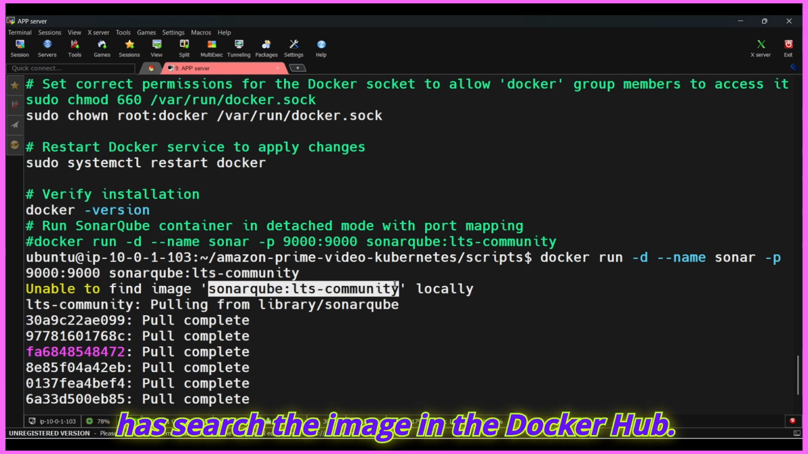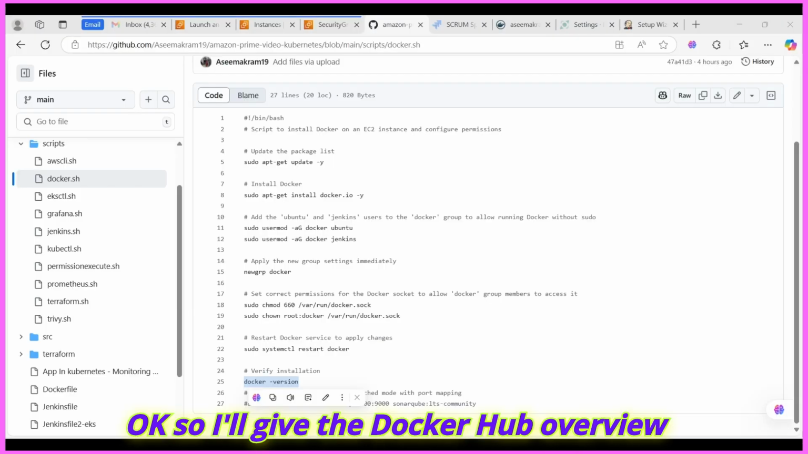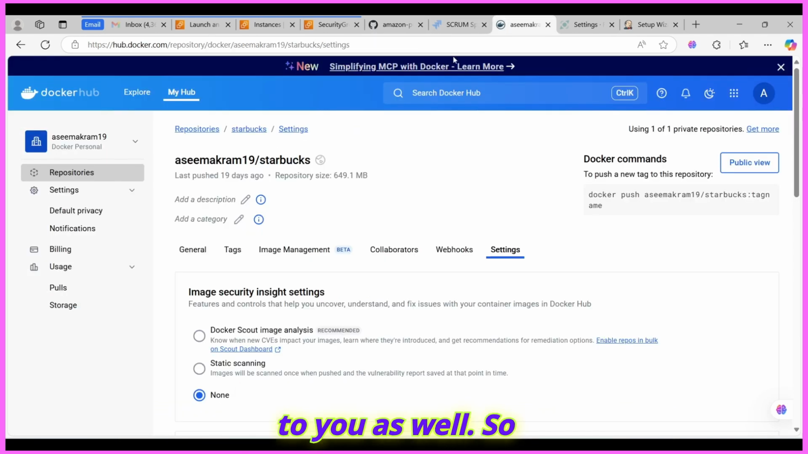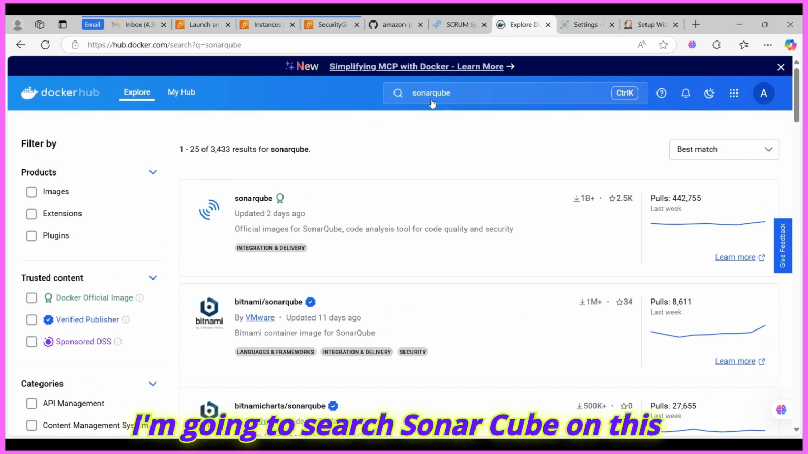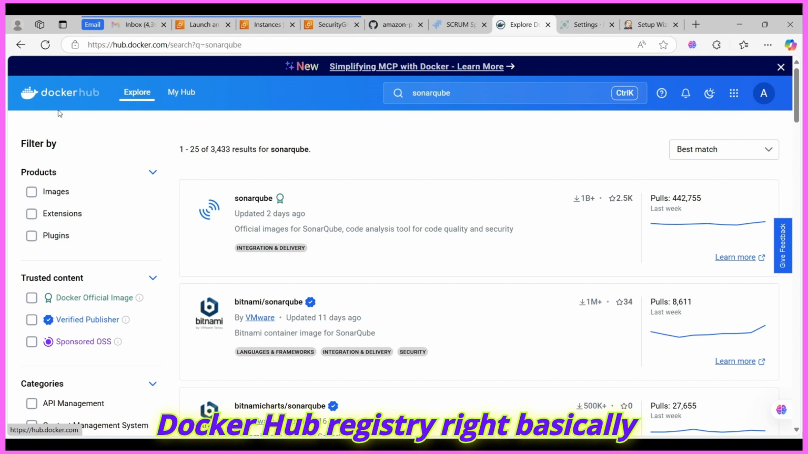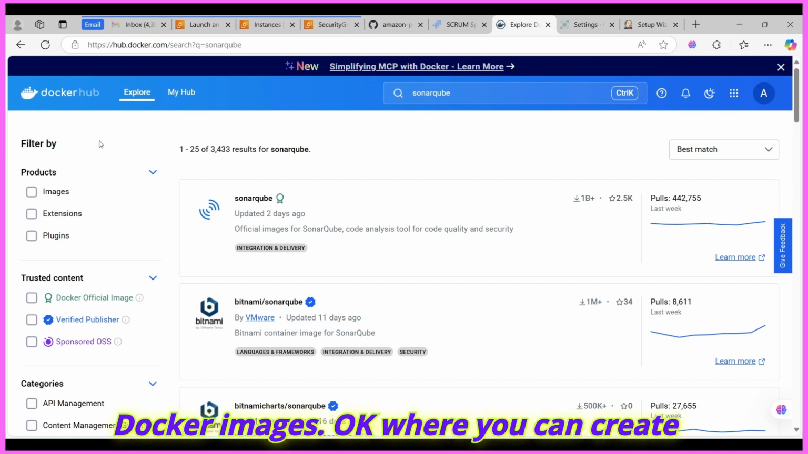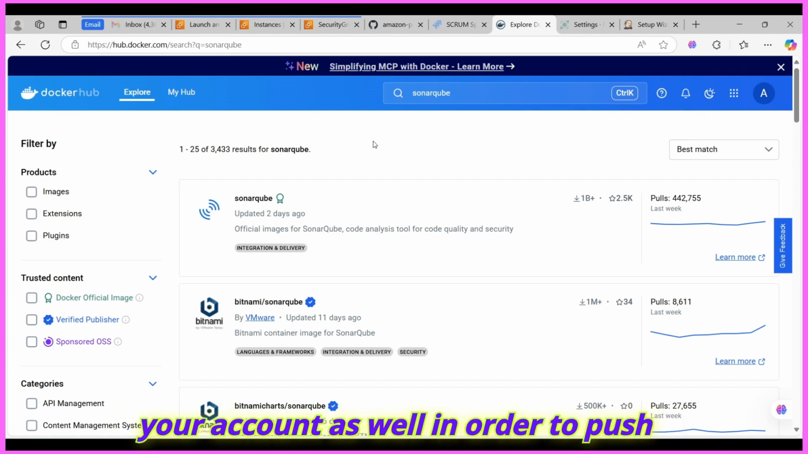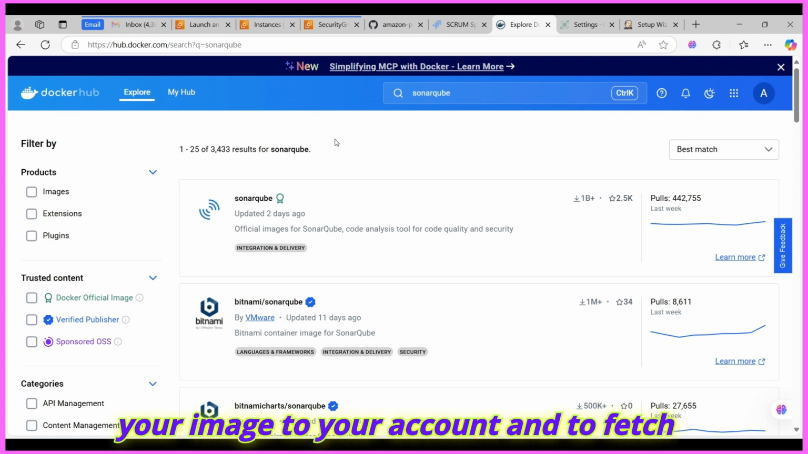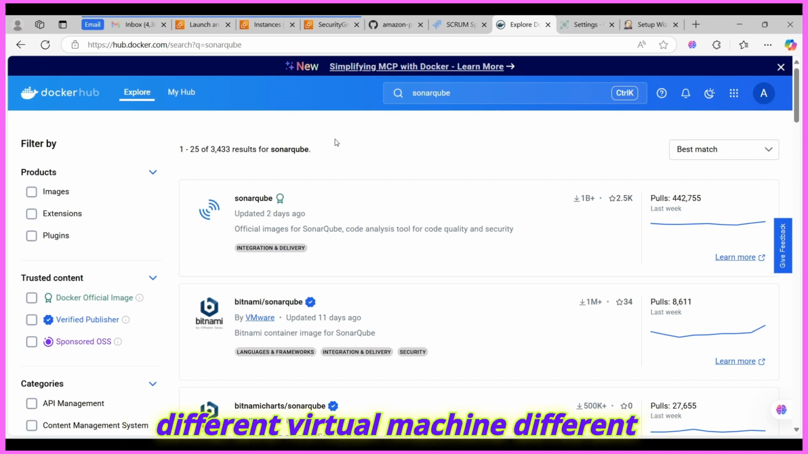So it has searched for the image in Docker Hub. Okay, so I'll give you the Docker Hub overview as well, as I'm going to search for SonarQube on this Docker Hub registry, right? Basically, Docker Hub is a central registry for Docker images, where you can create your account as well, in order to push your image to your account and to fetch the images from your account to a different virtual machine or different environments.